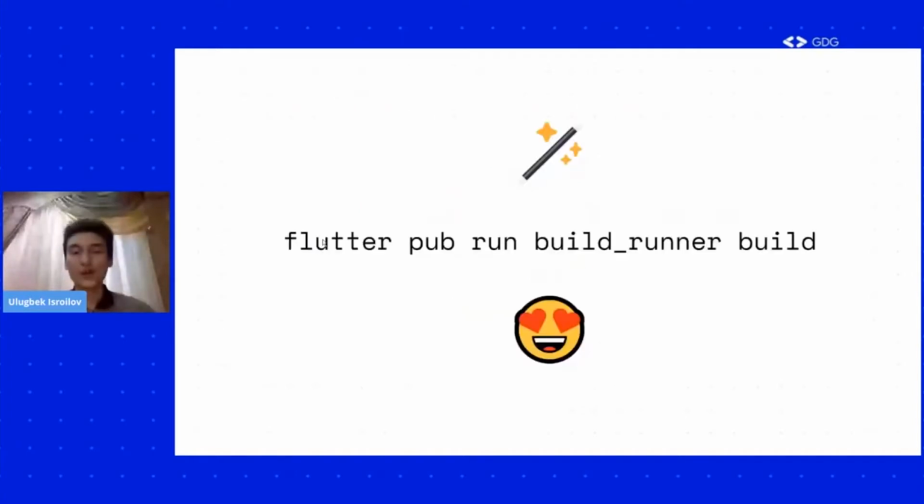So how can you use it? You just go to pub.dev again, import them to your project, follow instructions on the package page, and run this command on your console: flutter pub run build_runner build, and let the Dart do its magic. We will take a look at the result of code generation in our live example.